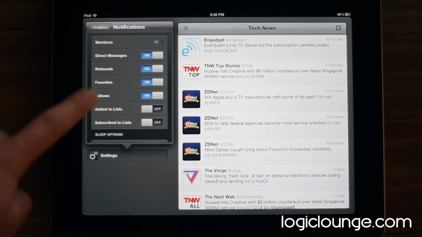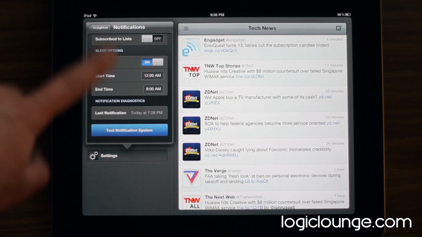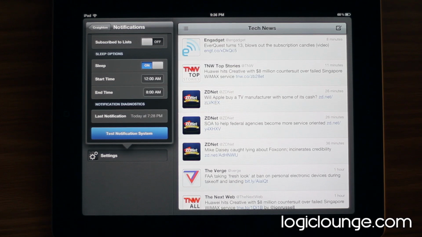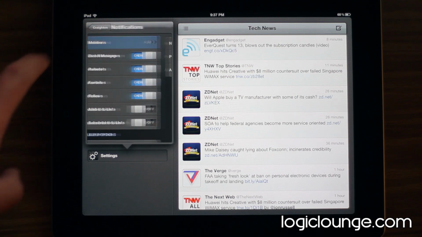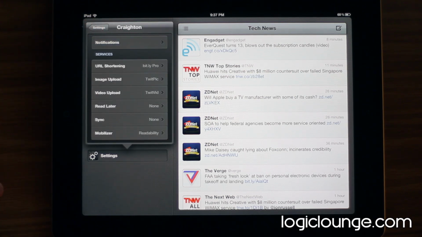You can also turn on sleep options, so you're not getting them in the middle of the night at like 3 a.m. when you get spammed on Twitter. You're not woken up by just a ping, ping, ping, ping, ping, all those in there. And you can also set notifications as well. And that can happen for both services.